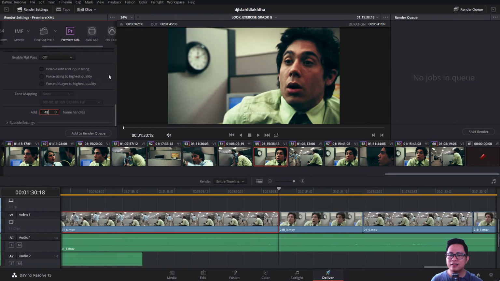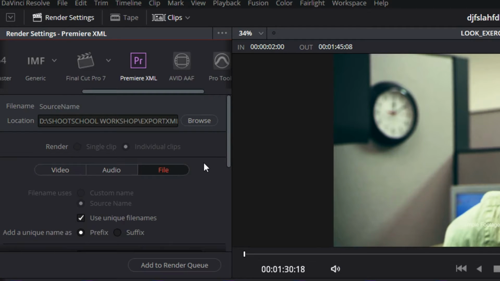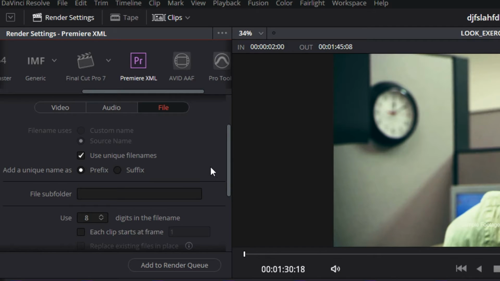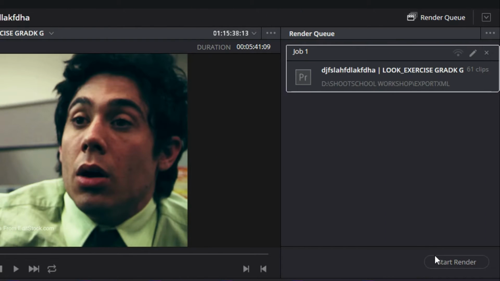Now, once you have decided on that, you can go to File. This is just for testing. You have to use unique file names, because you're exporting these files differently again. So file subfolder, let's go to footage. That's where everything will go. Once you've done that, you can add that to the render queue. Look how much it adds to our storage. Once you add that to the render queue, then start render.